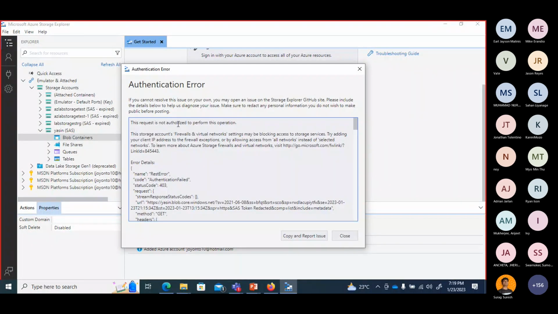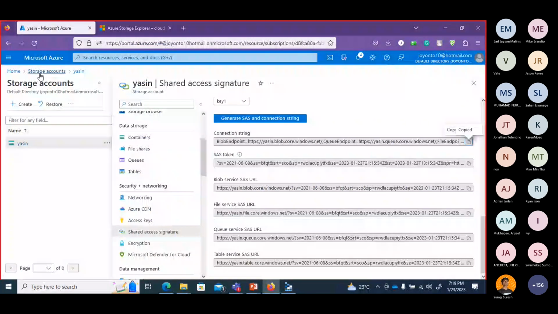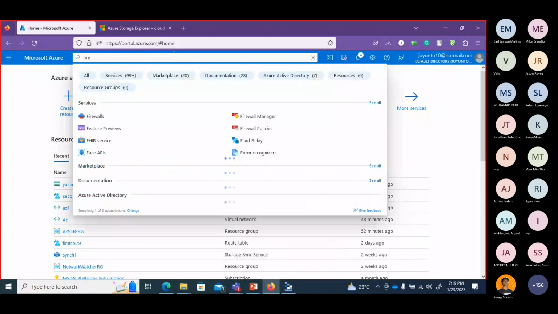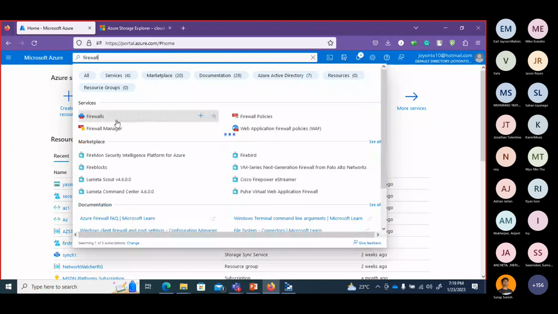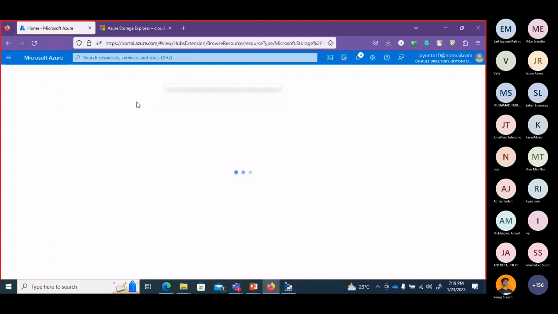The request is not authorized to perform this operation. The storage account's firewall and virtual network settings may be blocking. Oh, is there any secret IP address firewall question? I have to check whether there are any firewalls there or not. There is an option for firewall. Let's check the firewalls. Yeah, there. Did I put any firewall there?